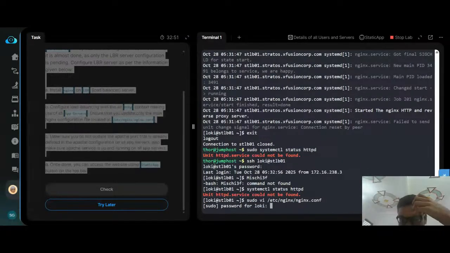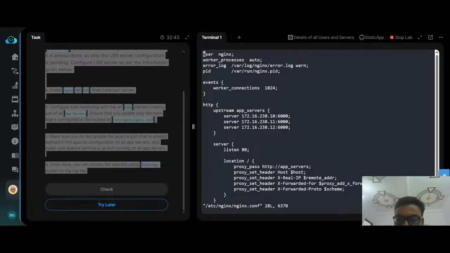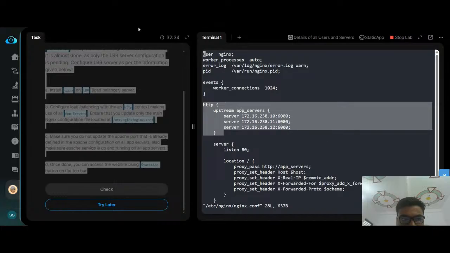We have to verify the password and the config file, whether it is installed or not. Oh man, this is the issue. The 6000 port should not be there. I think this 6000 port is the issue, because the server is listening on port 8000 basically.